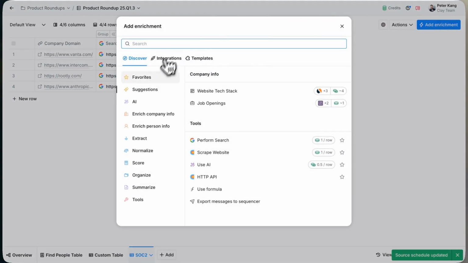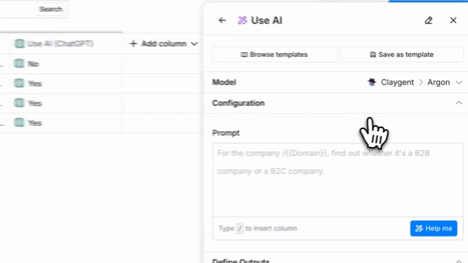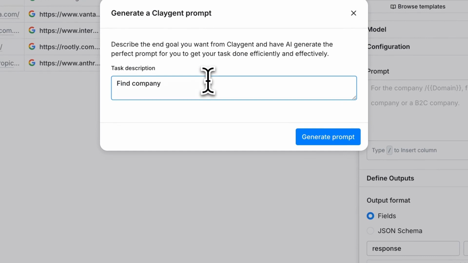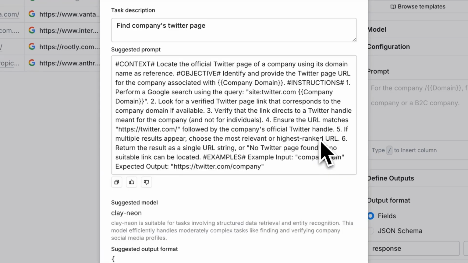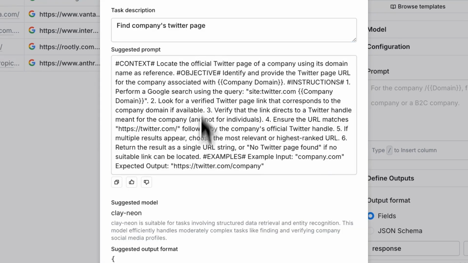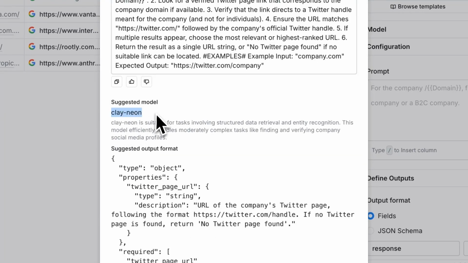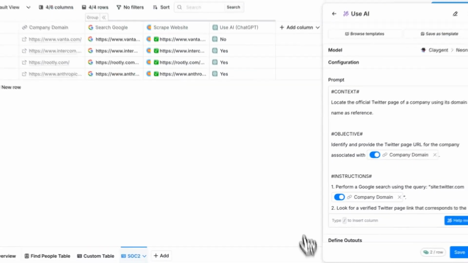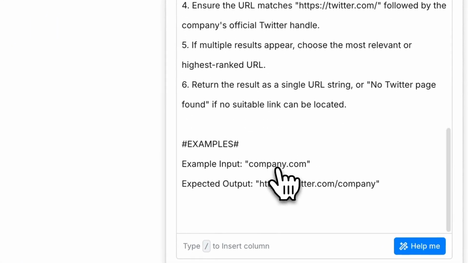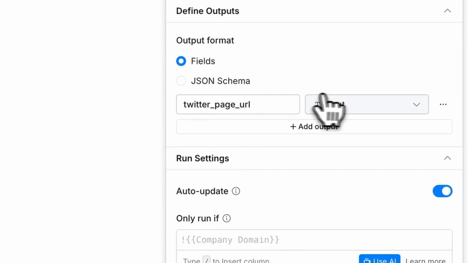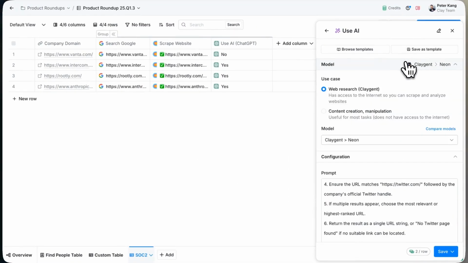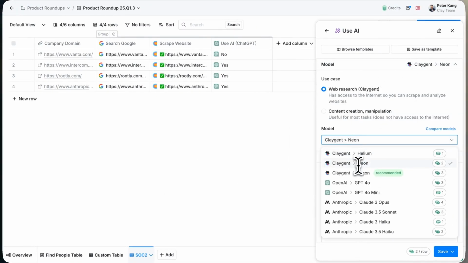To access the Metaprompter, let's go to Enrichments, AI, use AI, scroll down and click Help Me to access the Metaprompter. Let's say we want to find this company's Twitter pages, and that's in plain English. Let's generate the prompt, and boom, there's the prompt that the Metaprompter generated. But now we also have Clay Neon as the recommended model and a JSON output for some structure. We go down, we can edit the prompt here. We can edit the output fields here and even go into JSON and fix it manually ourselves. Neon was automatically selected, but we can also change it as well.